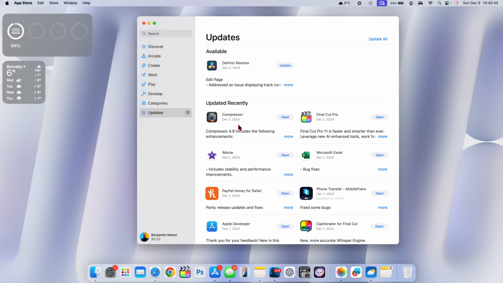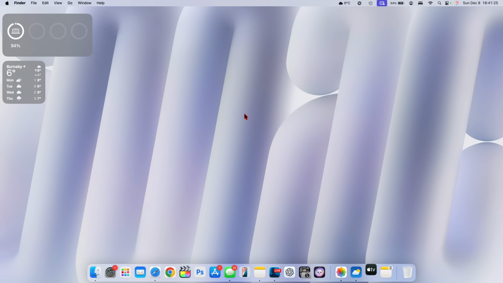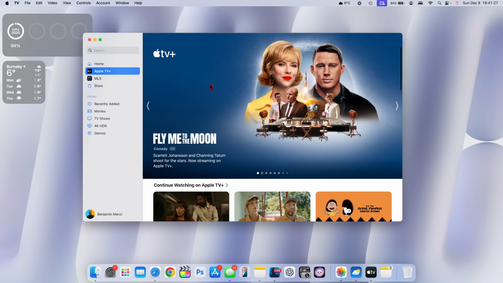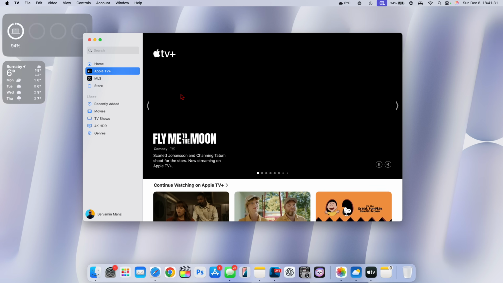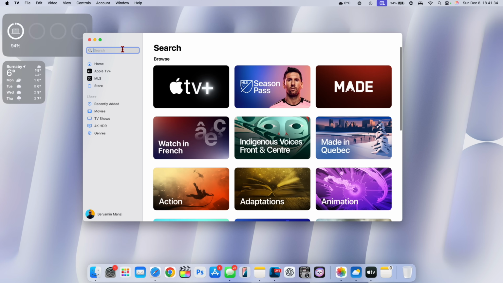And at the same time, you might want to check your applications, as a few of them have been updated to be compliant and more stable with macOS 15.2 after you update. The Apple TV app has also been updated on macOS 15.2. When you open it up for the first time, it's going to show you a new splash screen or pop-up screen about what's new. And the Apple TV app will tell you about natural language support.